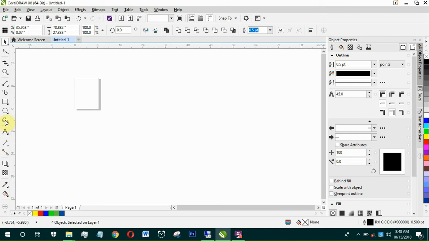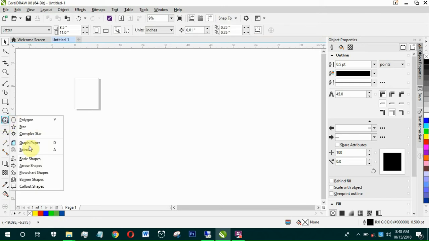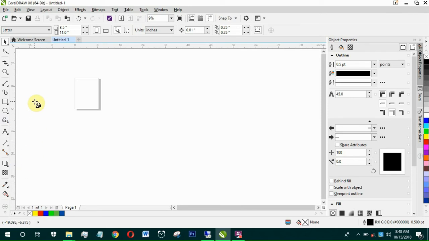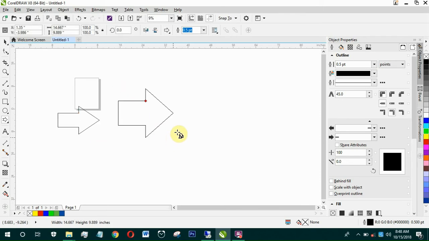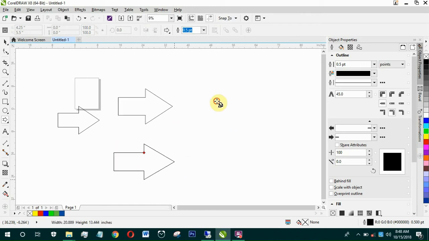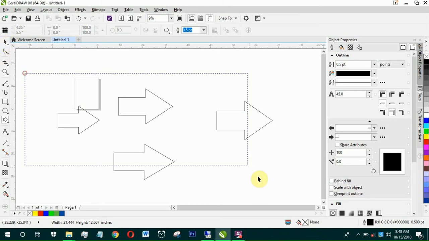So the next tool we're going to talk about here is the arrow shape. This shape tool can be used mostly for flyer designs and logo designs. It's just very easy to apply. Just click and drag, and click and drag. So that's just how to use the arrow tool.